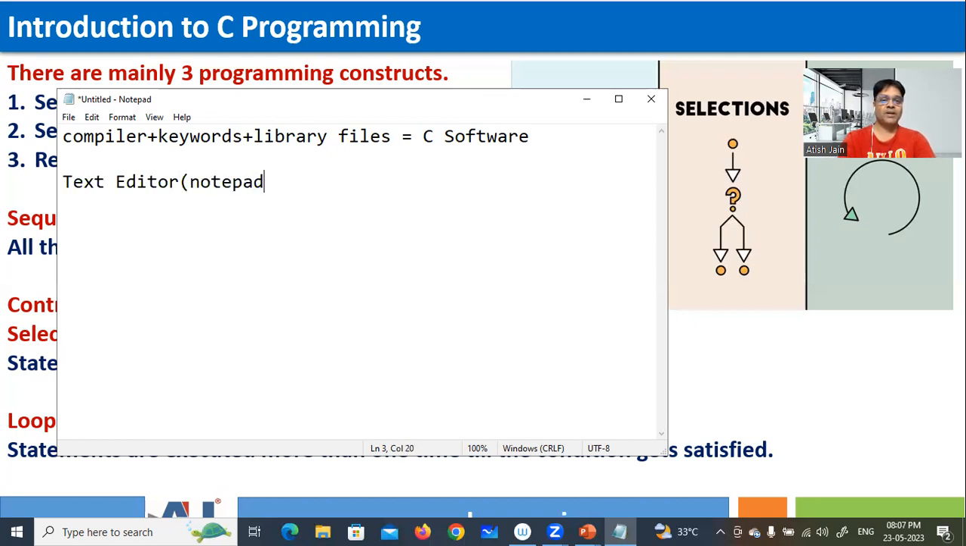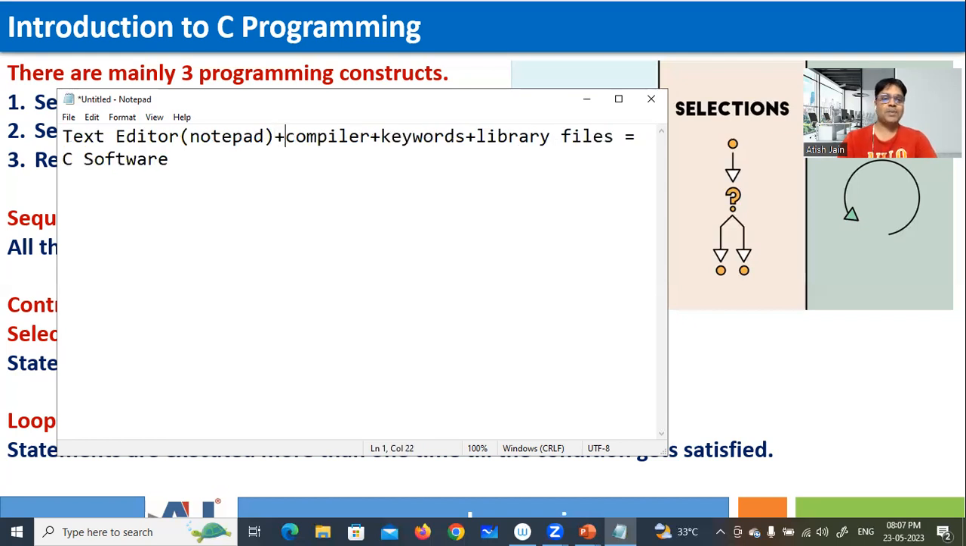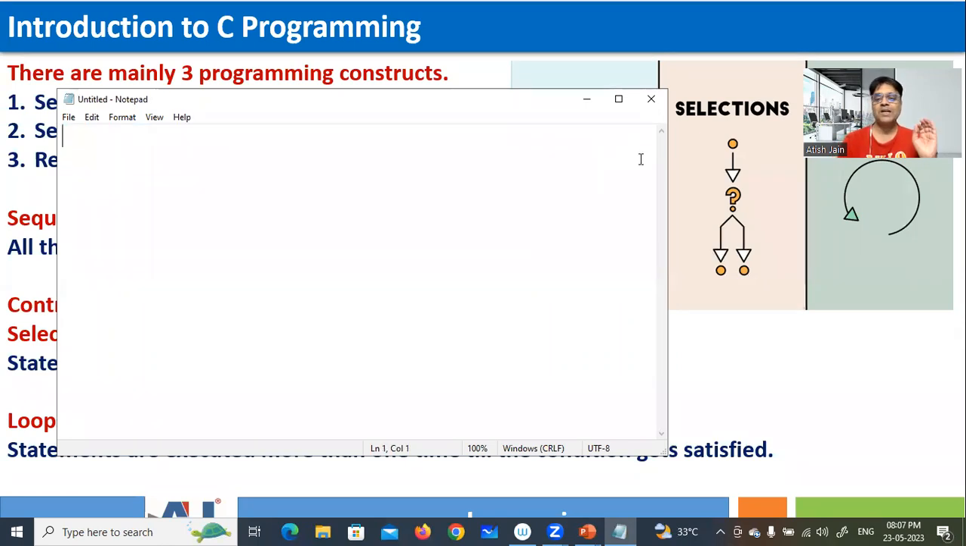So guys, tell me, when everything is bundled, your text editor plus compiler, keywords, library files, everything bundled together as one single application, then it is known as an IDE, Integrated Development Environment. So if you already have experience in writing C programs, then can you type in the chat box what are the different softwares or the IDEs you have experienced in writing programs in C language?